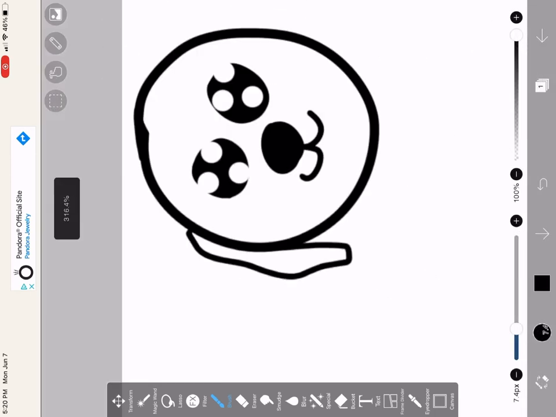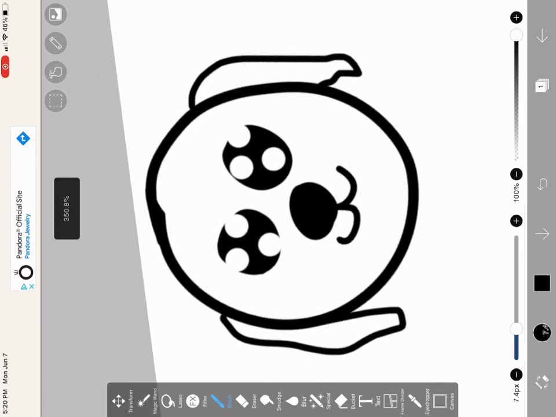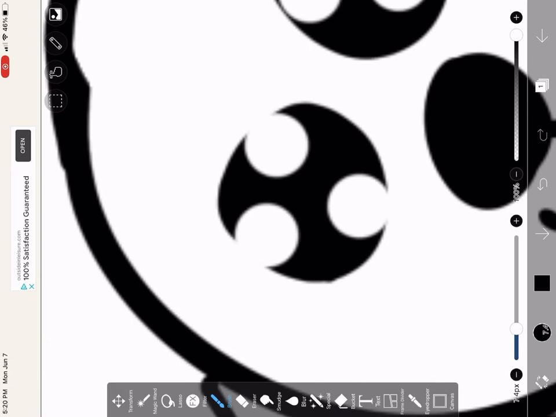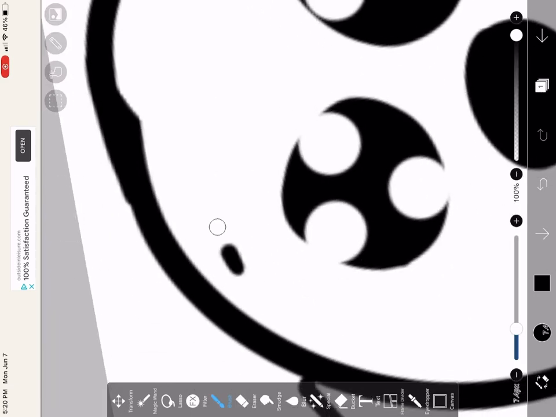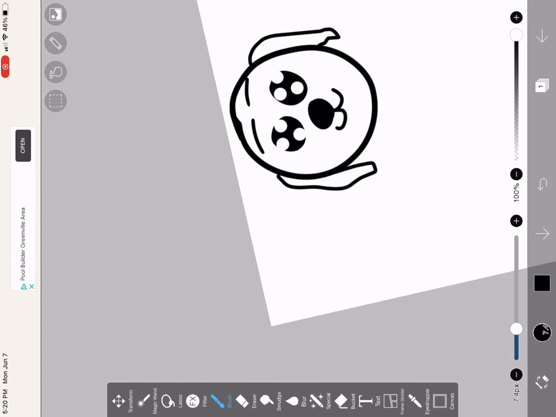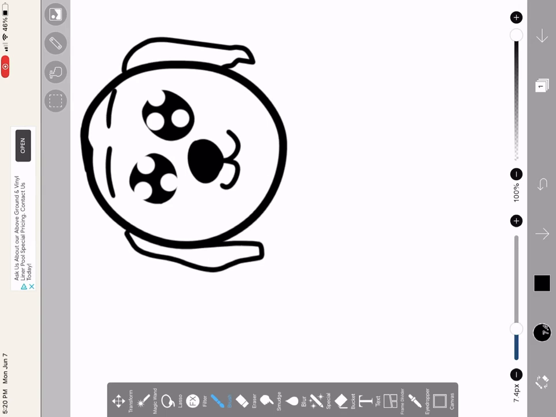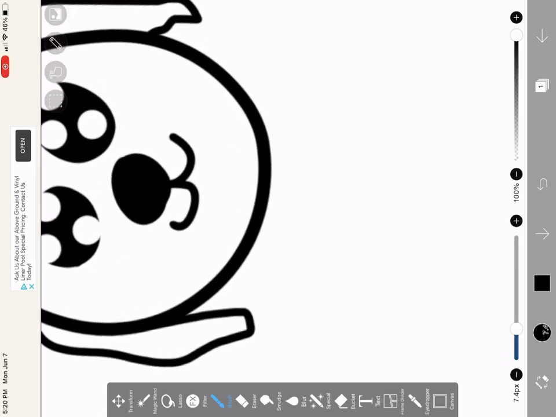Okay, so I'm gonna draw its ears. I'm not drawing the dog's ears that are like straight up. I'm drawing the ones that are actually attached to the body. Okay, let's keep going. Okay, I'm gonna draw the body next.